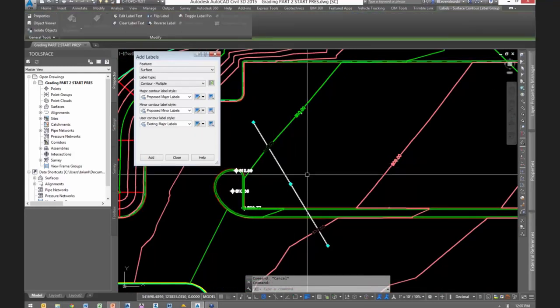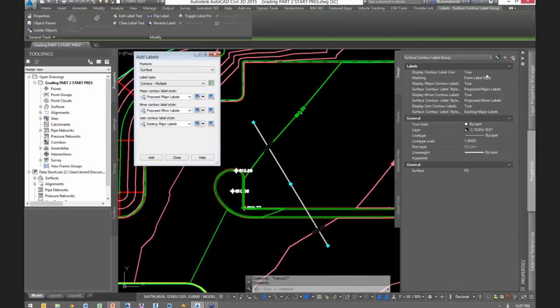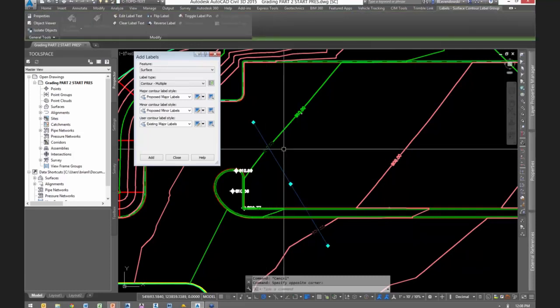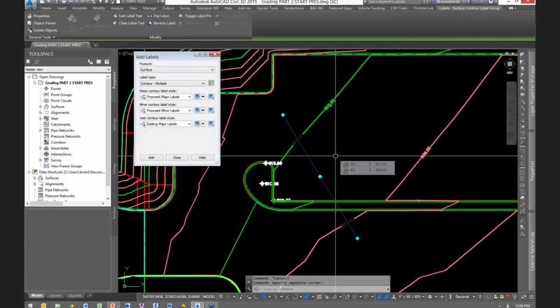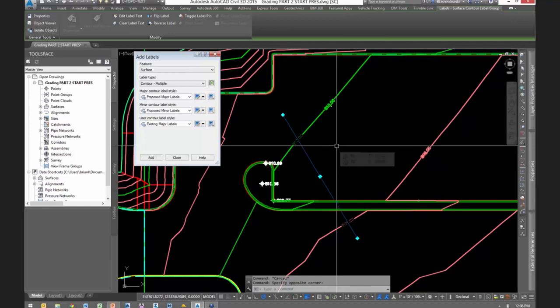Some of the default settings when you put a contour label in here, if I look at the properties of it, it's defaulting to display contour label line as true. I set this to false, and when it's deselected, that line disappears. That's just the way it's set in the out-of-the-box setting. You can go to your command settings and default that to be off. Rather, your surface feature settings, you should set that.